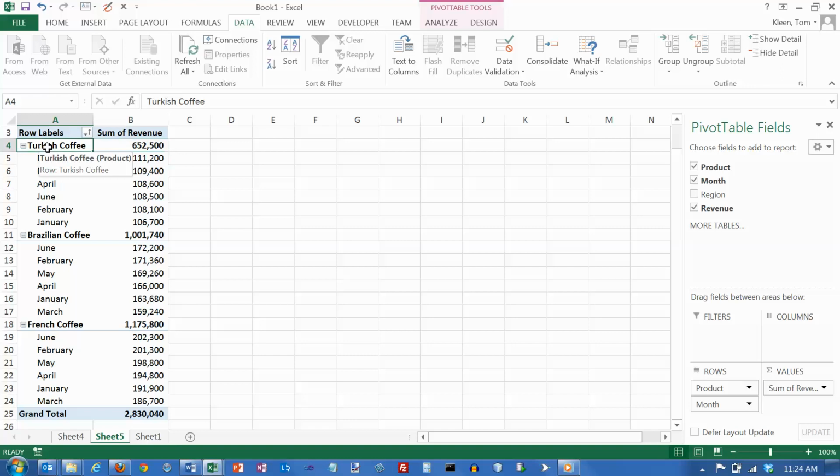If I want to sort alphabetically by name, it should be Brazilian, French, and Turkish. Put the cursor on one of the names and do an A to Z sort. And we got Brazilian, French, and Turkish.